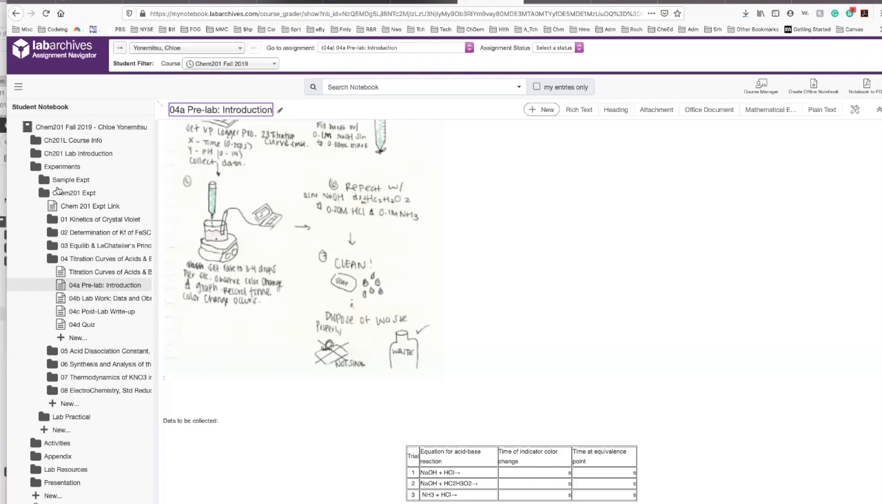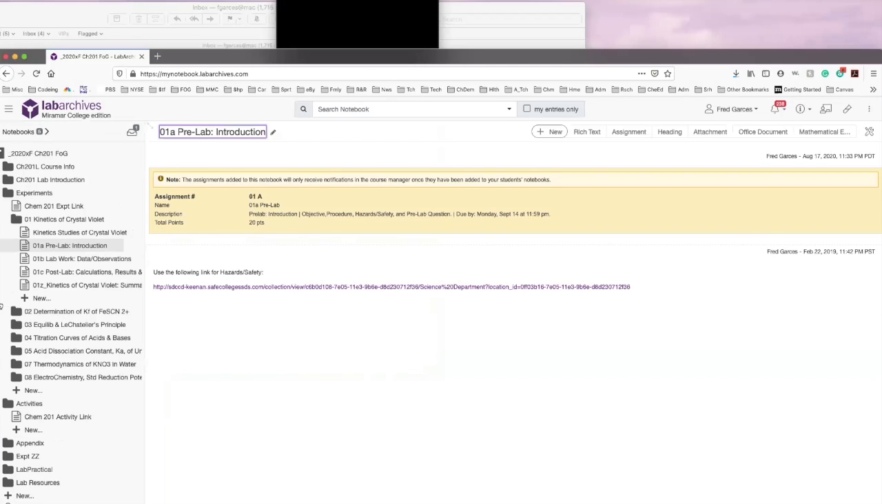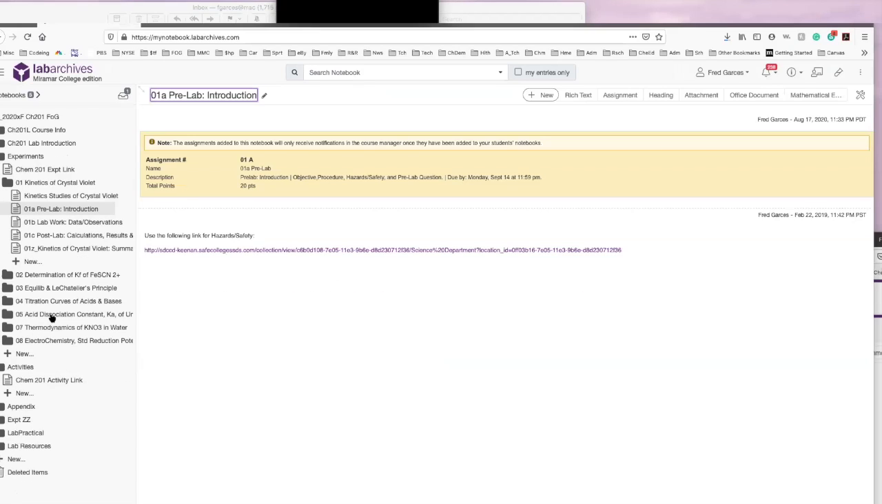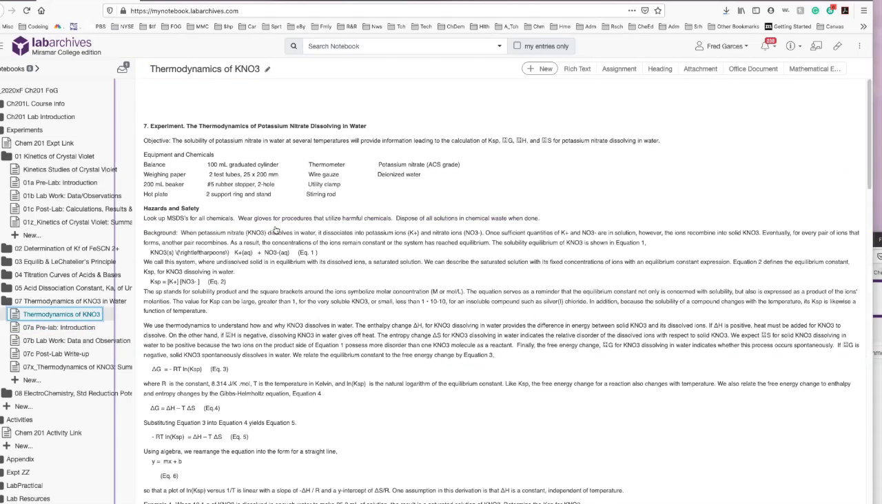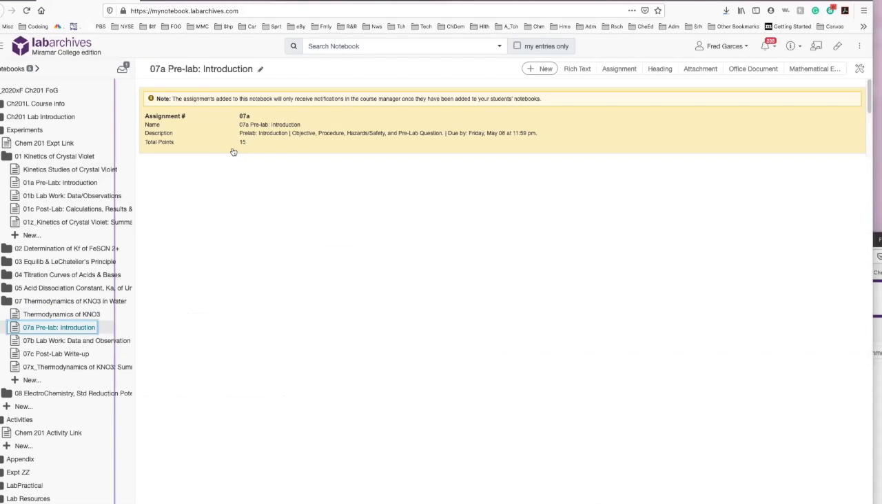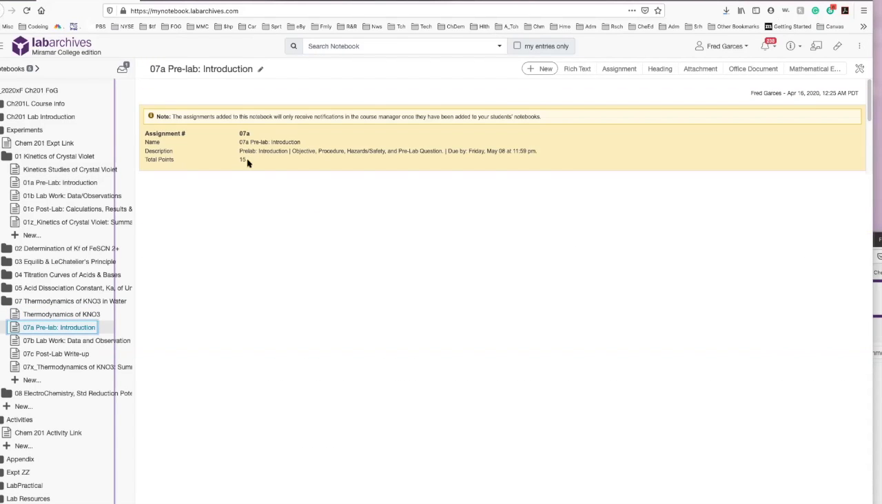So that's the pre-lab. You can go to another experiment, let's say thermodynamics. And again, the experiment will be the first one that's shown, and then click on the pre-lab, and that's where you're going to put the introduction. And in this particular case, the introduction for this experiment is 15 points, whereas in the beginning, I put more points on the pre-lab because I want you guys to be sure to work on that more.